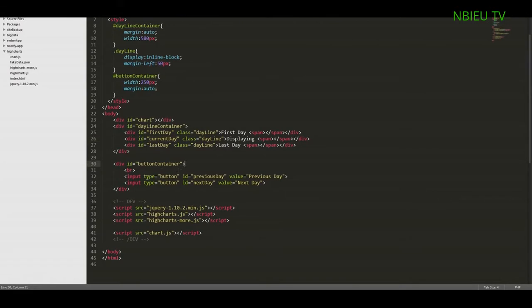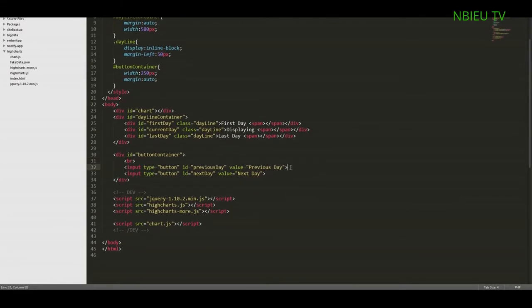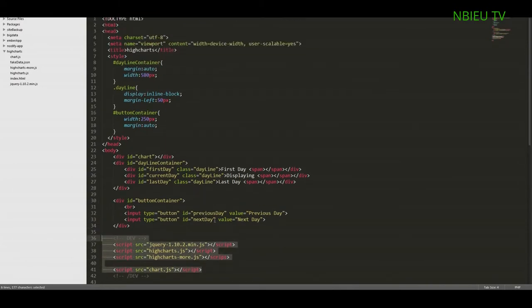We've also got a button container with just a couple of buttons that's going to allow the user to click and navigate through the date range, previous day, and next day. And then here's our script files. Here's the basic styling. Alright, so let's go ahead and get started on actually writing some of the JavaScript.